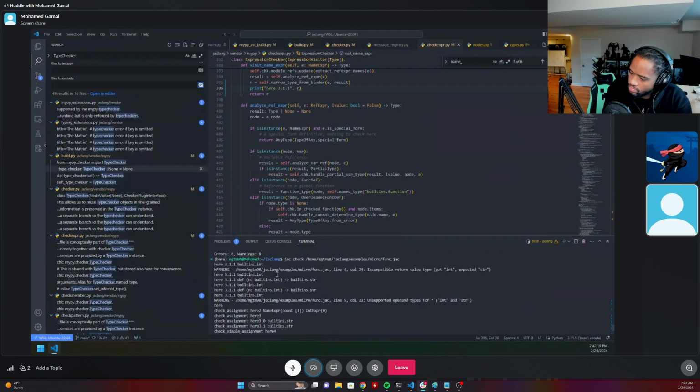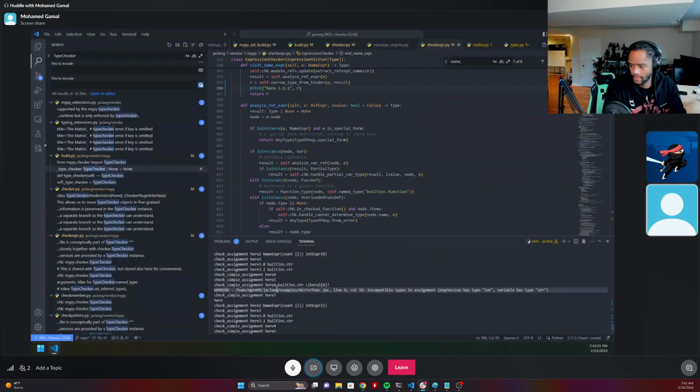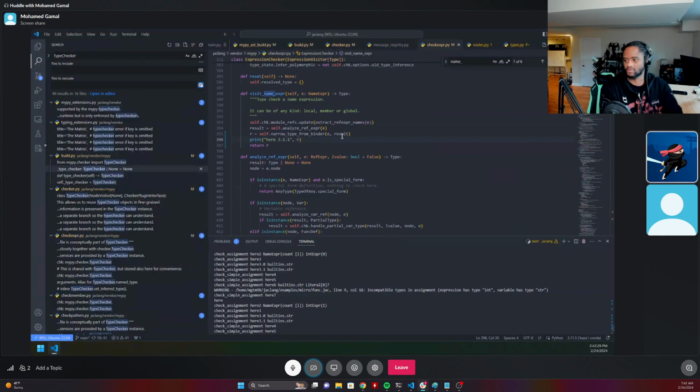So maybe it's printed like, why is it not printed? I thought it would be printed here. I see what you mean. Because this is a visit named expression, and it was a named expression. Wait, hold on. Yeah, it should print. So this is a named expression. Yeah, okay, all right.